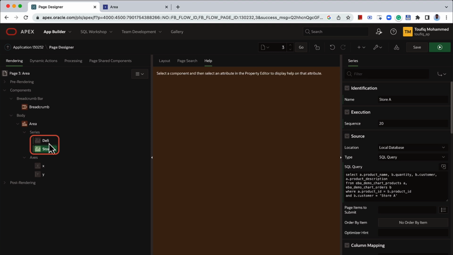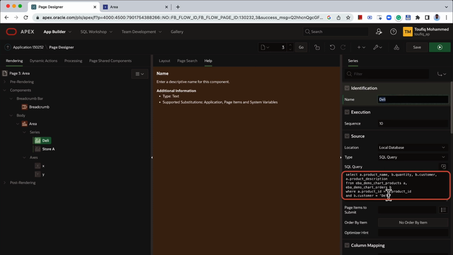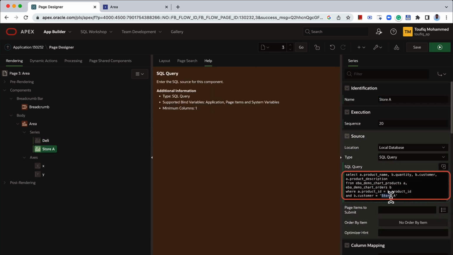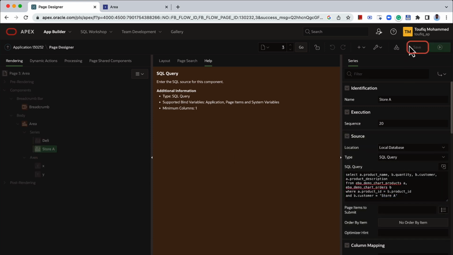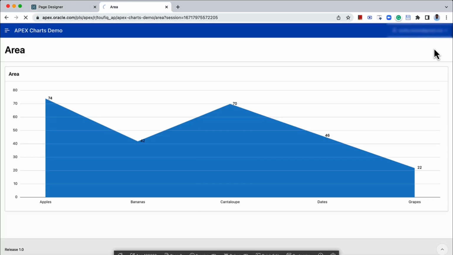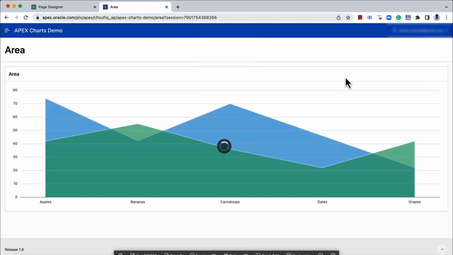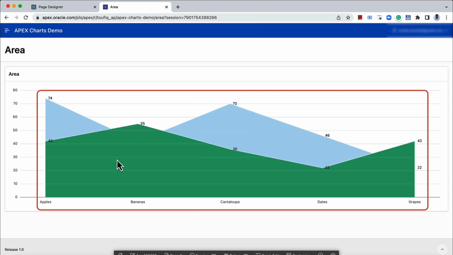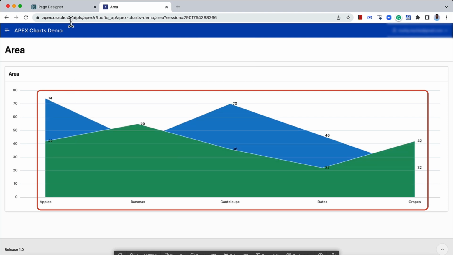Now I have created two series in this area chart. The first series is named daily, which shows the information about the customer daily, and the second one shows the information about store A. Now if I save and run my page, as you can see, both the charts are displayed. When I hover on that particular chart, it is highlighted and the other chart is dimmed a bit for you to easily visualize. I can also stack the charts one on top of other.